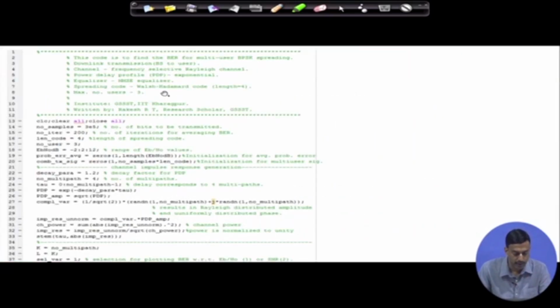So let us have a look at the MATLAB code that implements the system model just described. We have a certain number of samples, which is nothing but the number of bits that we need to transmit. We are going to run this entire simulation over 200 iterations as Monte Carlo simulations basically. So we have a length of the spreading code equal to 4. We assume that we have 3 users, so it's a pretty simple case.